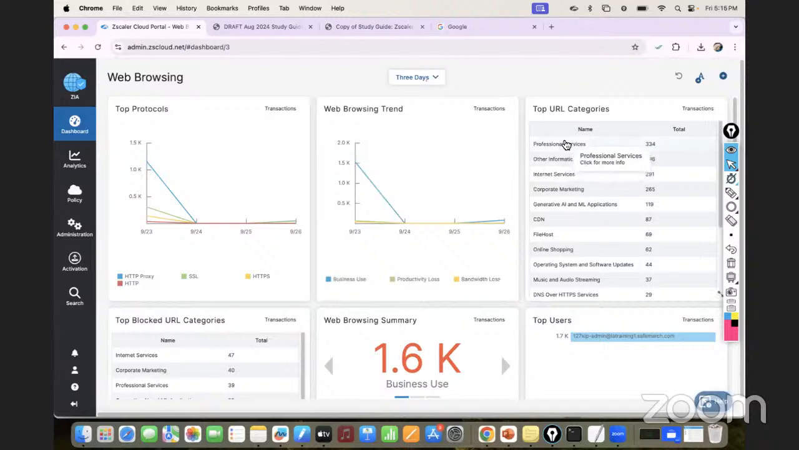So you also have the top URL categories for which we have the different transitions. You can see professional services: 334 transitions, information technology 296, internet services 291, corporate marketing 265. CDN, content delivery node, file host 67, CDN 87, online shopping. Operating system and software updates are also available, along with DNS and HTTP.